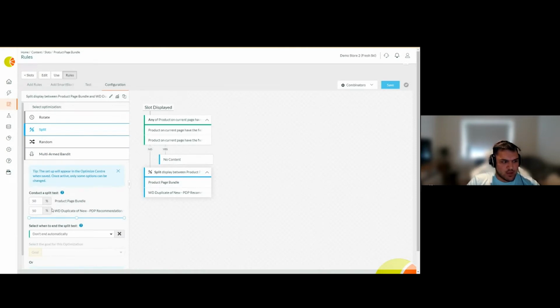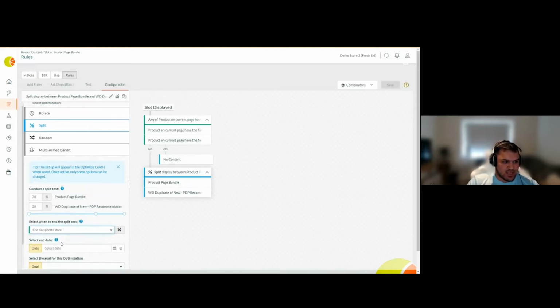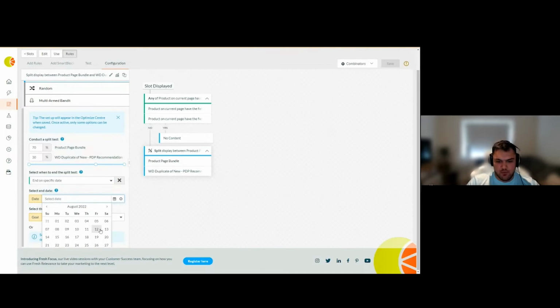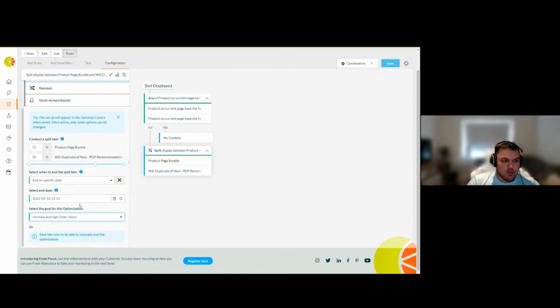With A/B testing, I can set it off at 50-50, or I can use this slider here to manipulate it. So maybe I want to do my one only 30% of the time. I can put that to there. And with the advanced testing and optimization module, we also have the option to end the split test automatically on a specific date. Let's say I want to end it in a couple of weeks, in September. Let's go for the 14th of September. And then my goal for this one will be to increase average order value. So on that specific date, whichever option is giving the most average order value, I will have that going out at all times. So those are the options we have for optimizing in Fresh Relevance.